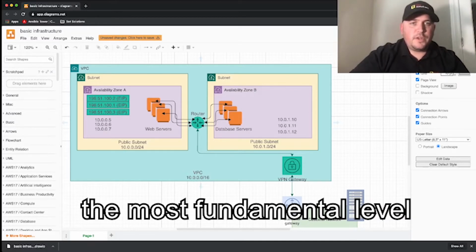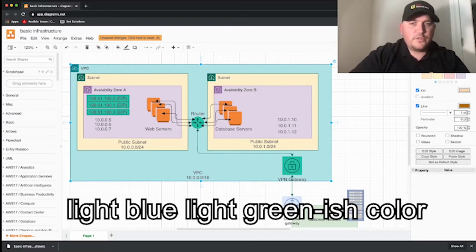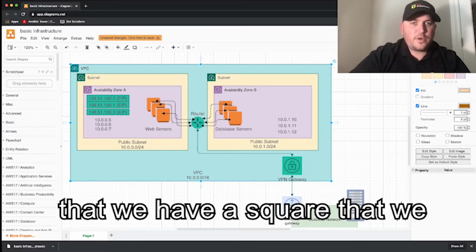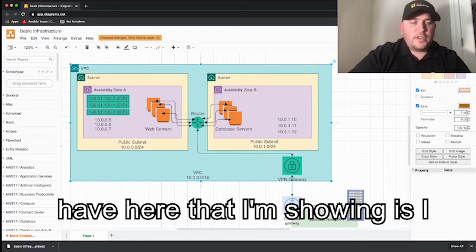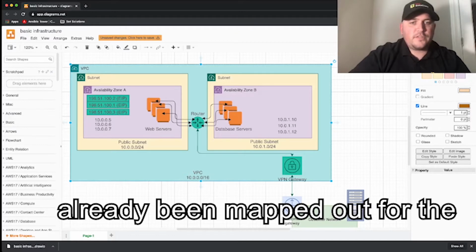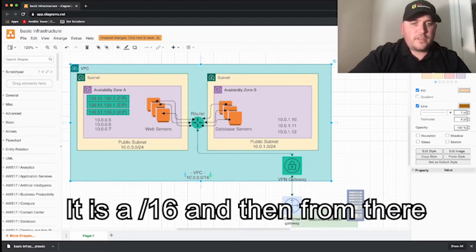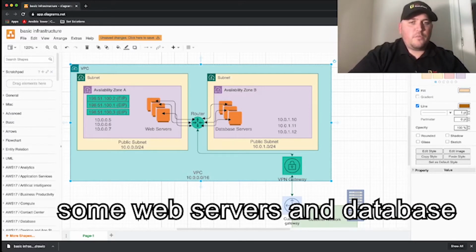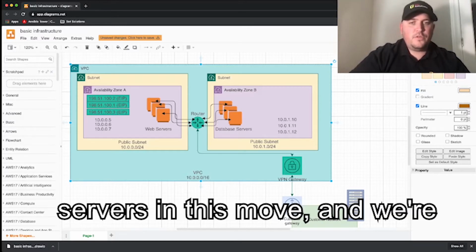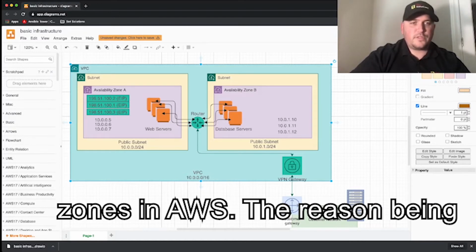I'm going to start at the most fundamental level, which is our VPC, which is the light blue, light green-ish colored square that we have, that's the largest. What I'm showing is that I do have an IP range that has already been mapped out for this specific VPC inside of AWS. It is a /16. And then from there, what we're going to want to make sure we know is we are moving some web servers and database servers in this move, and we're going to want those separated by what we call availability zones in AWS.